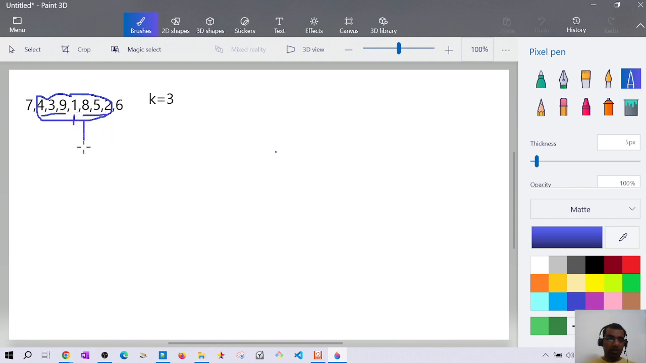Then we'll move to element 8. On element 8, we'll take the average of 3 elements after it and 3 elements before it, so it will become this. And when we move to element 5, that is this element, we do not have 3 elements after 5, so we'll take it as minus 1 here in the output, minus 1 and minus 1, because we do not have k elements after 5.